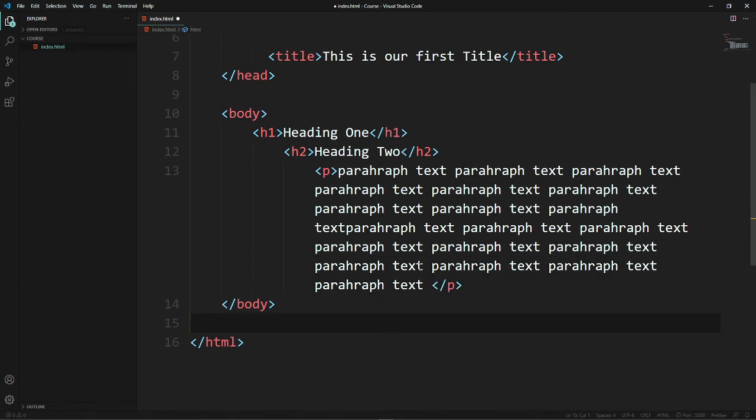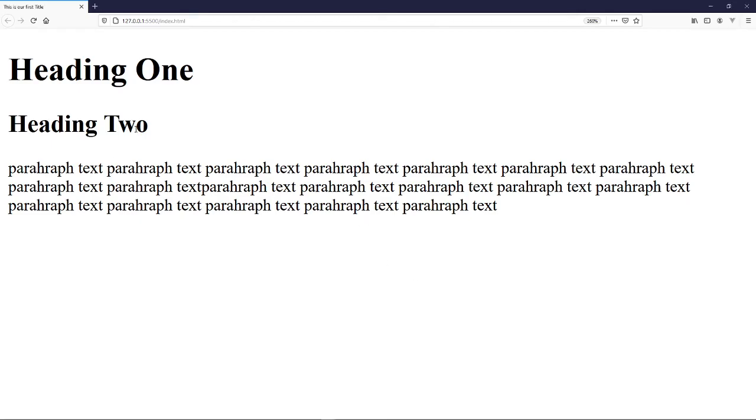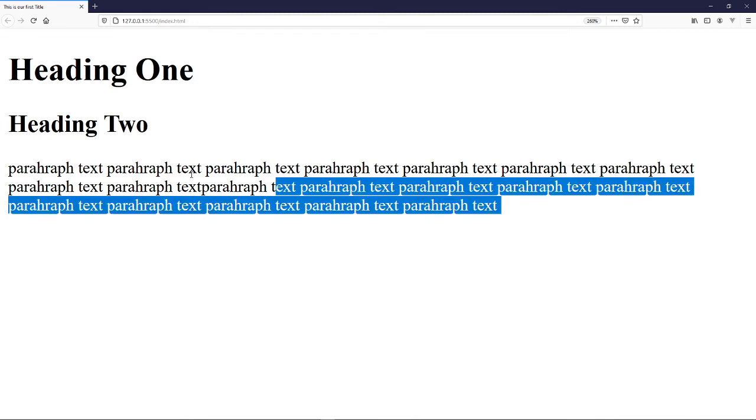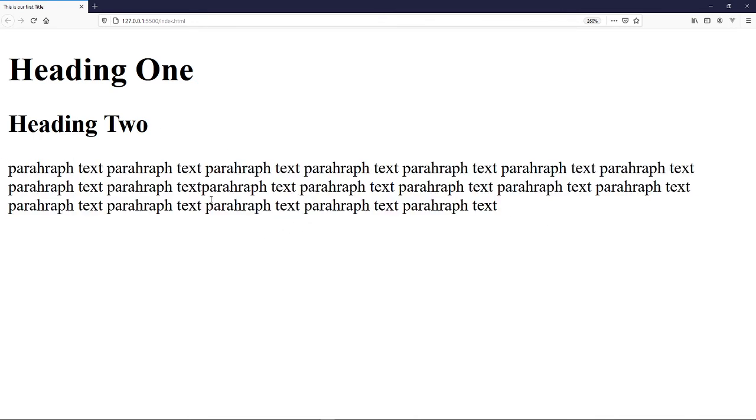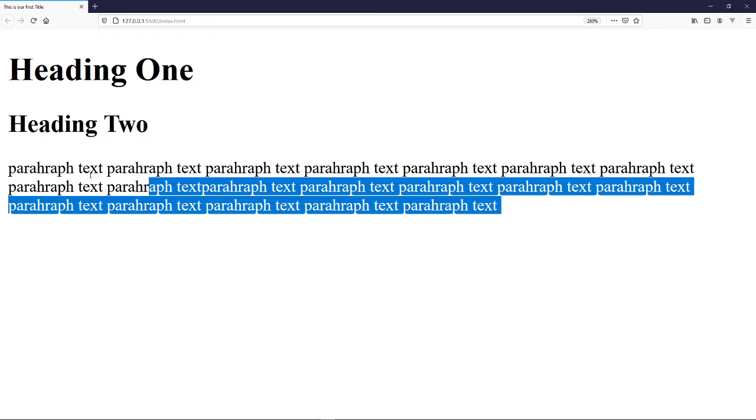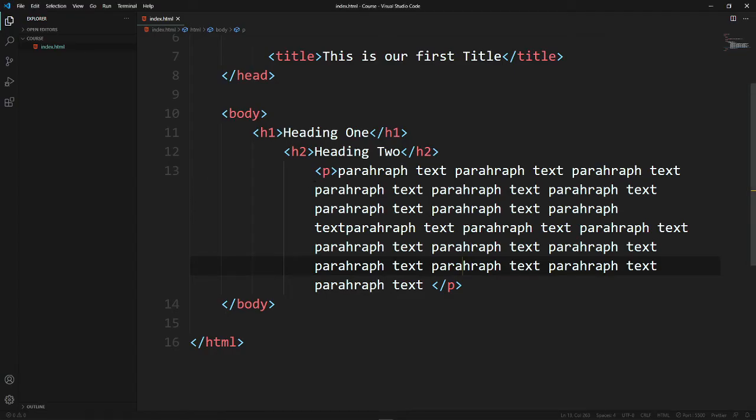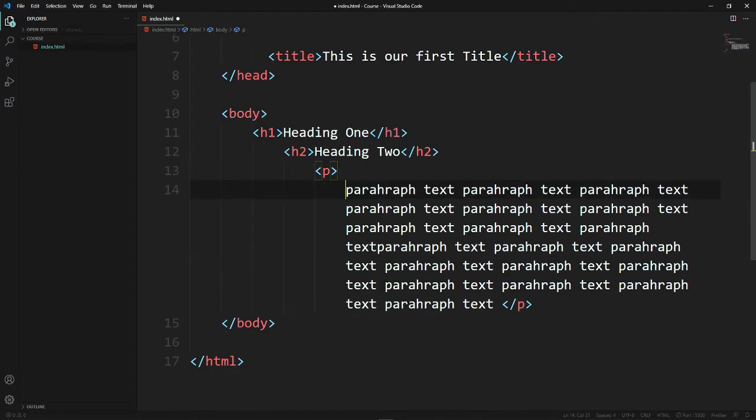Okay, so now we got a paragraph there. Let's see how that looks in the browser. As you can see, we got kind of an image of a paragraph here. So you can type it like this, or you can do it like this, just to make it visual. If you want to see exactly where your paragraph starts and ends, then you can type this as well.